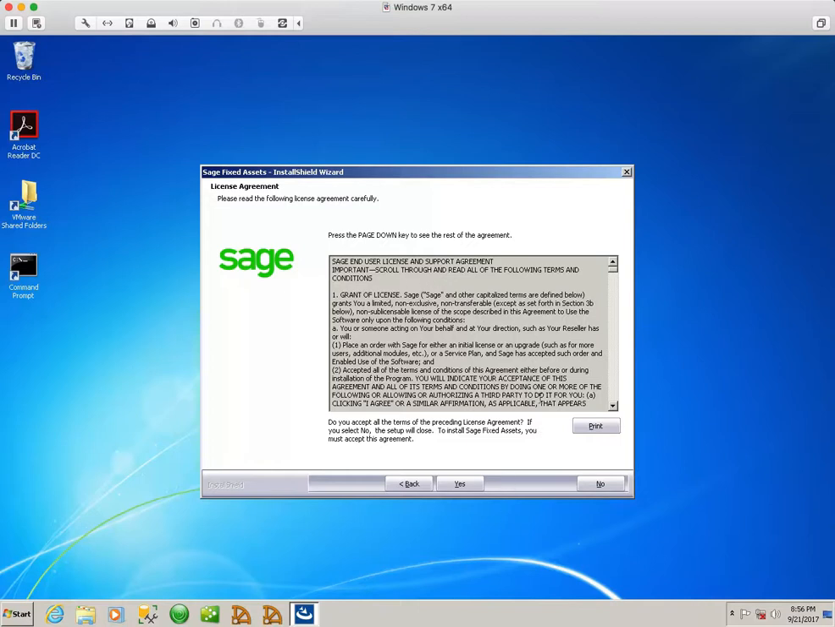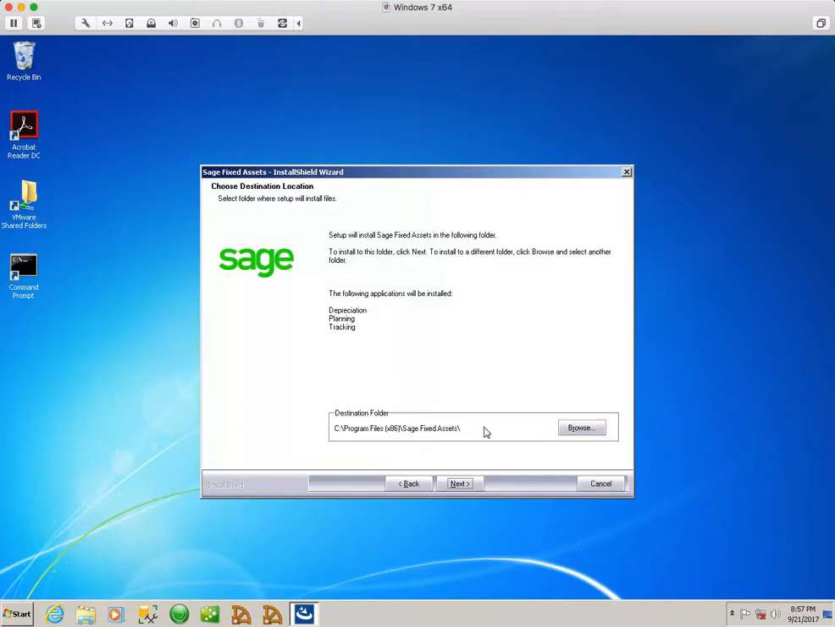Okay? You've already purchased the application. Now it's just saying these are the terms and agreements that you must abide by. So when we click yes, we're in essence telling the software and the software provider that I have read the terms and conditions, and I agree to them 100%.